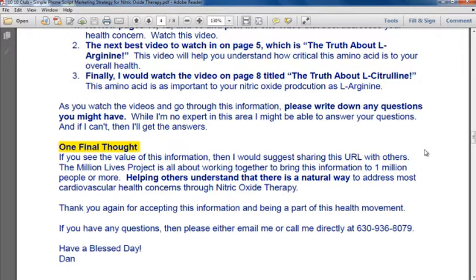The Million Lives Project is all about working together to bring this information to 1 million people or more, helping others understand that there is a natural way to address most cardiovascular health concerns through nitric oxide therapy. Thank you again for accepting this information and being a part of this health movement. If you have any questions, then please either email me or call me directly at 630-936-8079. Have a blessed day, Dan.